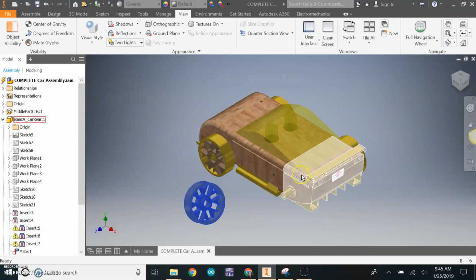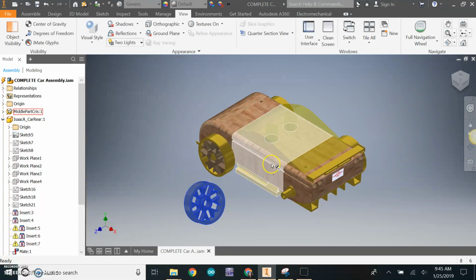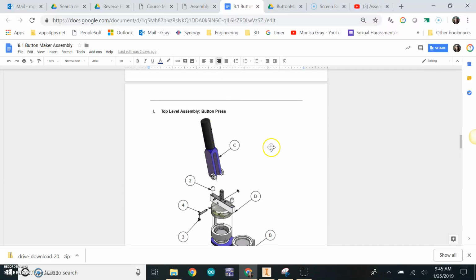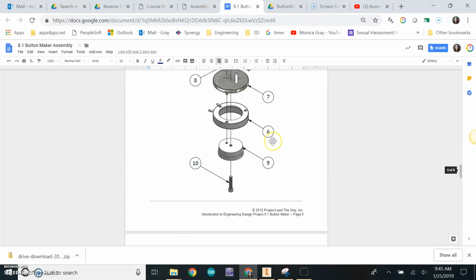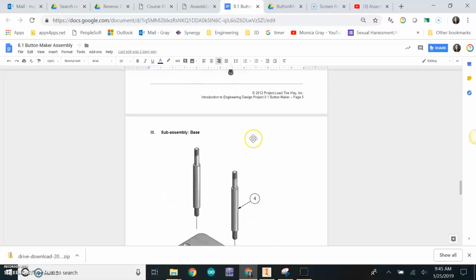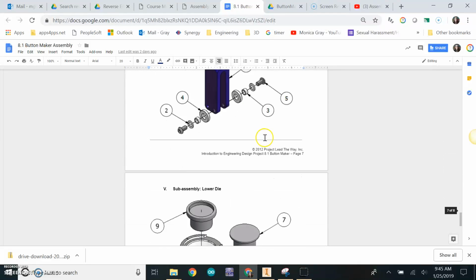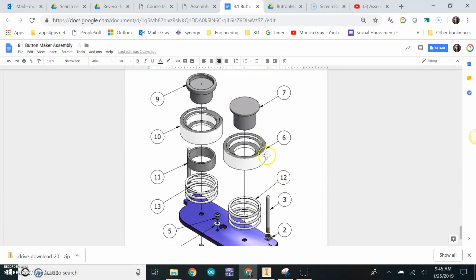If you get stuck with the project completely, you can go ahead and move on to the button maker project and work on assembling base subassembly A, which is this one, and then the lower die subassembly, which is this one. Those are the only two subassemblies that you are responsible for creating for the button maker project, since you're going to be busy part of the time with your reverse engineering project assembly.